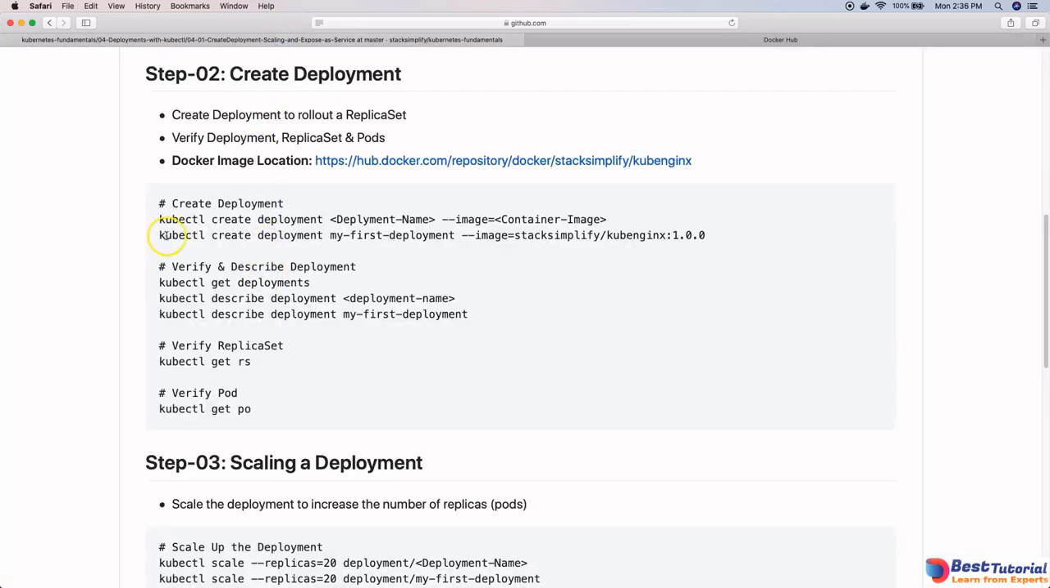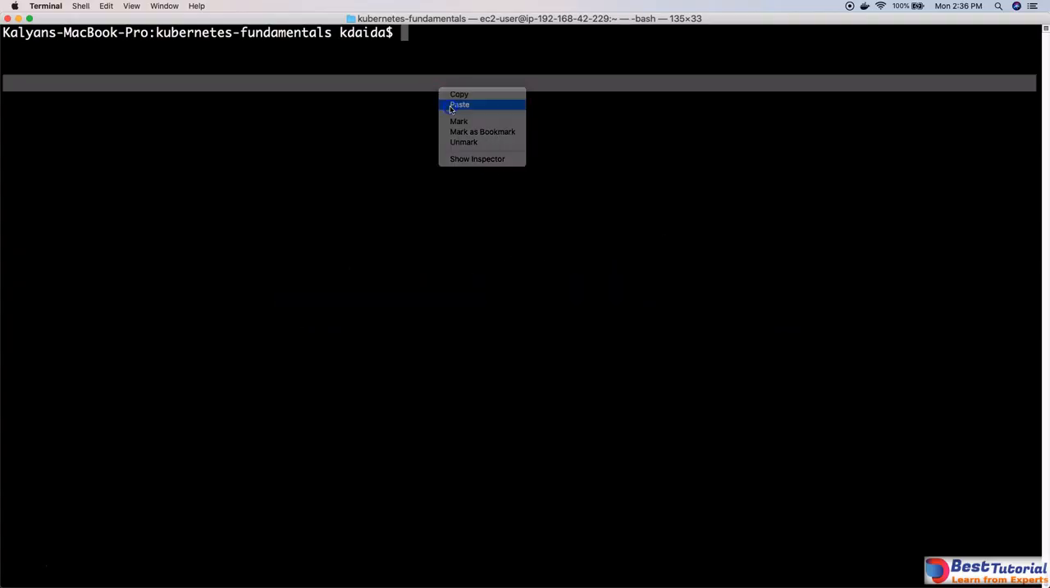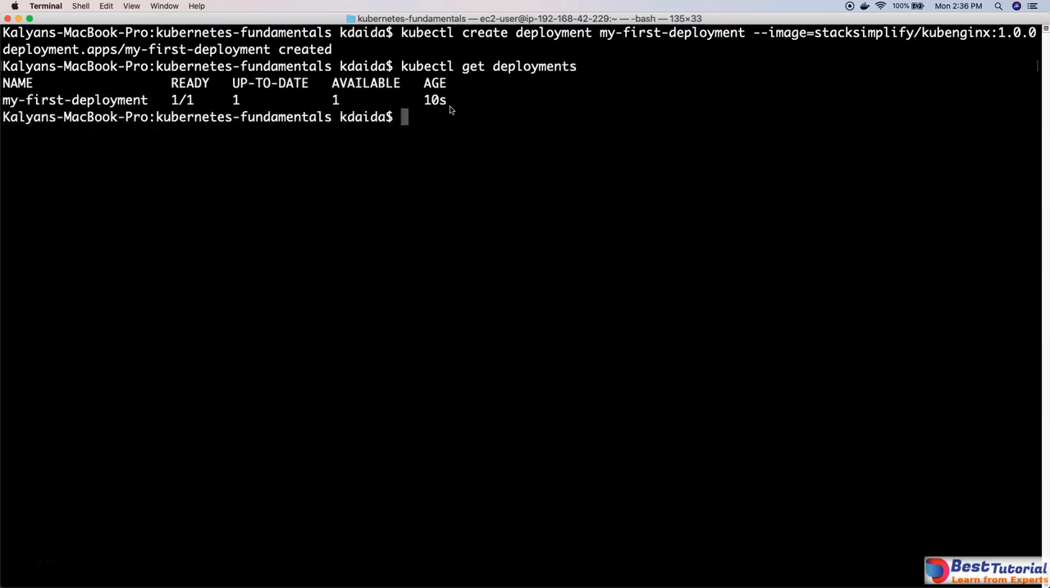So that's the reason we have 4 versions of our nginx application present here. So let's go back and create the deployment now. We are going to copy this and go here and paste it. So our deployment got created. We'll say kubectl get deployments, right? So our first deployment got deployed.